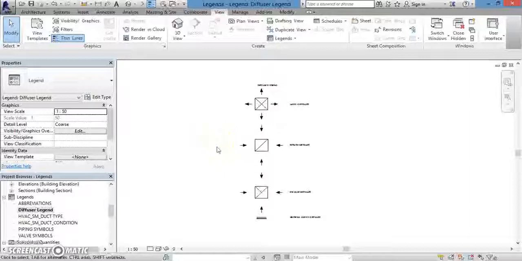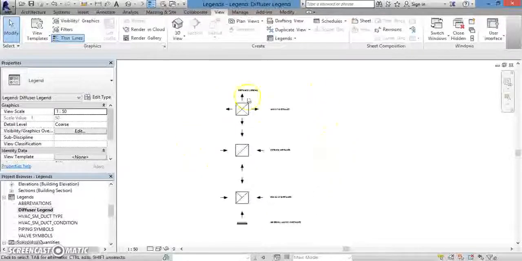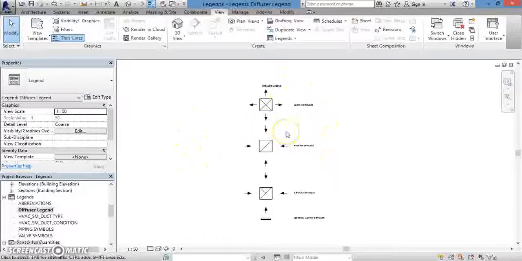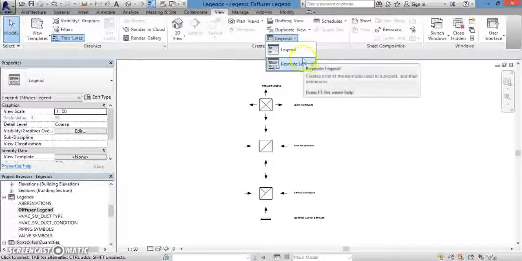Now, if you want to work with legends, you can create your own. But the first thing that you're going to have to do is create a new view that will specifically be for your legend. So, go to the top of the screen and click on the View tab. From under the Create panel, click the Legends icon. You'll see two options drop down. Click on the one that just says Legend.